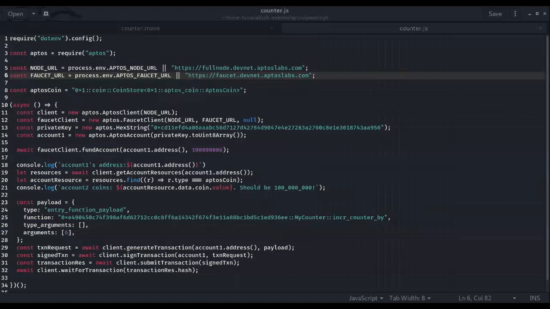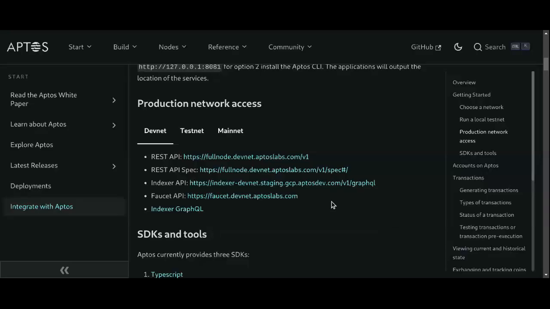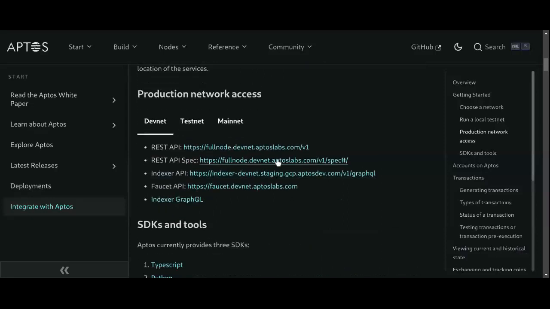Yep. So if you just see this guide, it has a couple of the links that are being used. Let me stop sharing the screen and show you over here. There is my window. Okay. So if you see over here, you can see the production network access, which talks about DevNet, and the links that we have used, testnet and mainnet. So you can just get those links from here essentially. I'll stop sharing and go back to my code.